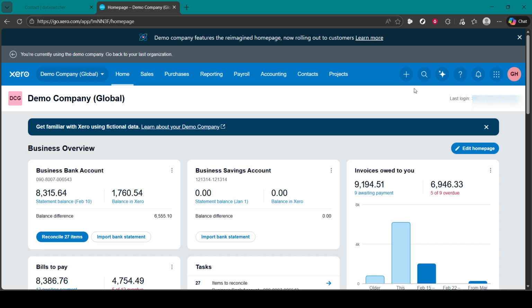Start by opening Xero and making sure you're on the main dashboard of the organization you want to work in. You'll need permission to create journals, so if you don't see the options I mention, check with your administrator. It also helps to confirm the correct financial period is open so you can post to the date you intend.